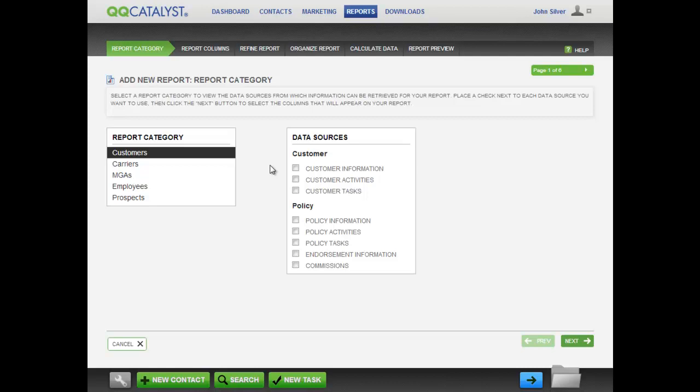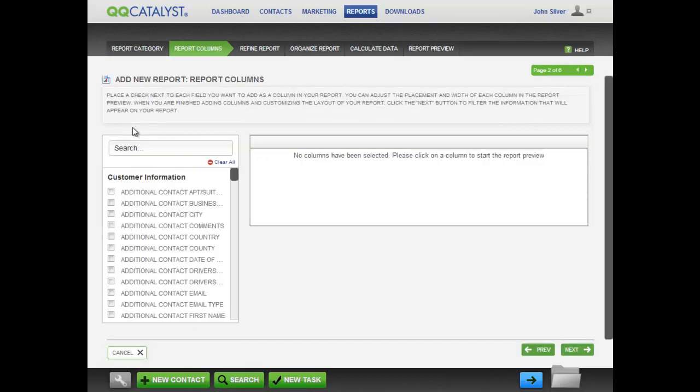Second, click to select the data sources you will need for your report. For our example, we're going to need both the customer information and policy information data sources. Click Next and go to the Report Columns page where you select the columns of data for your report.